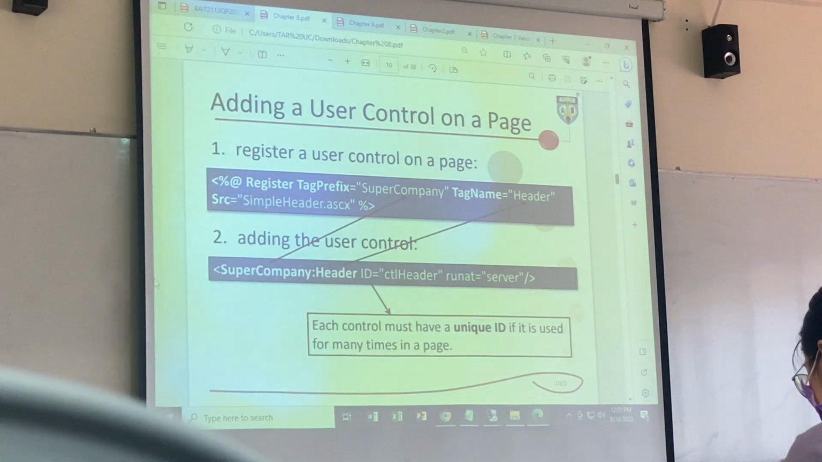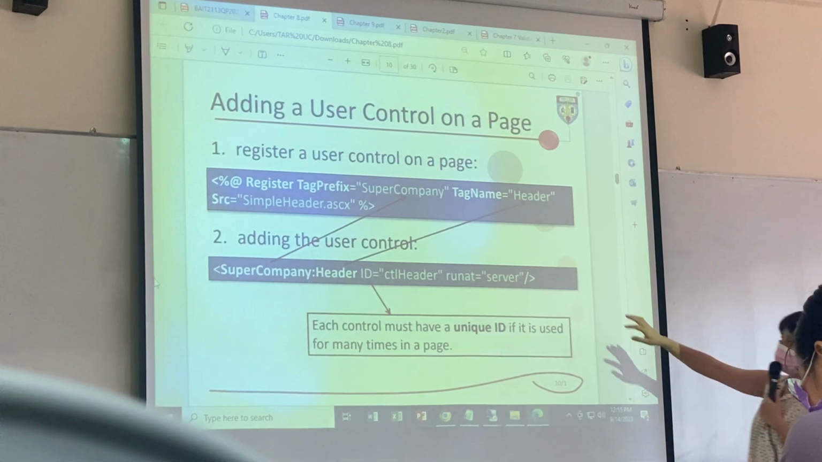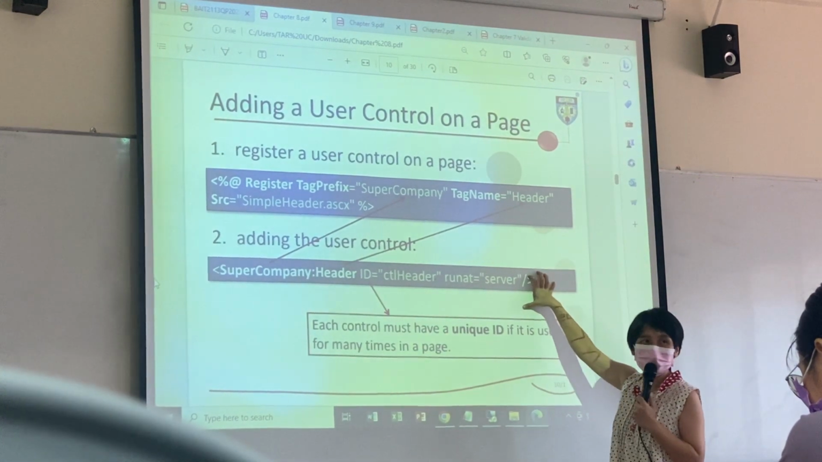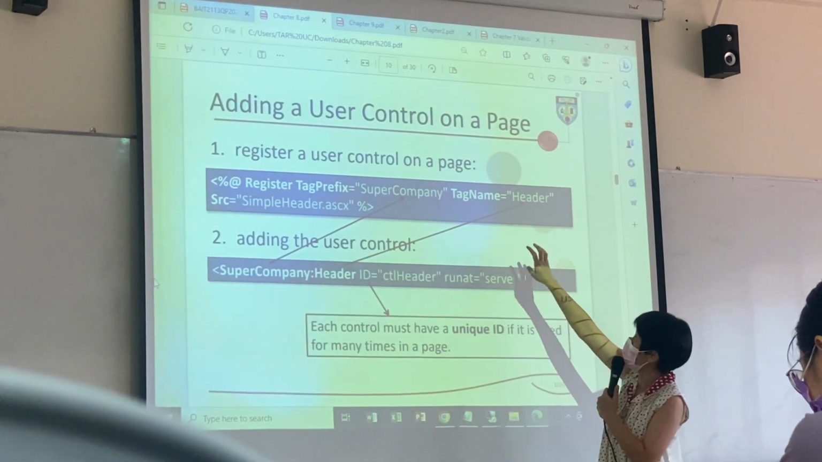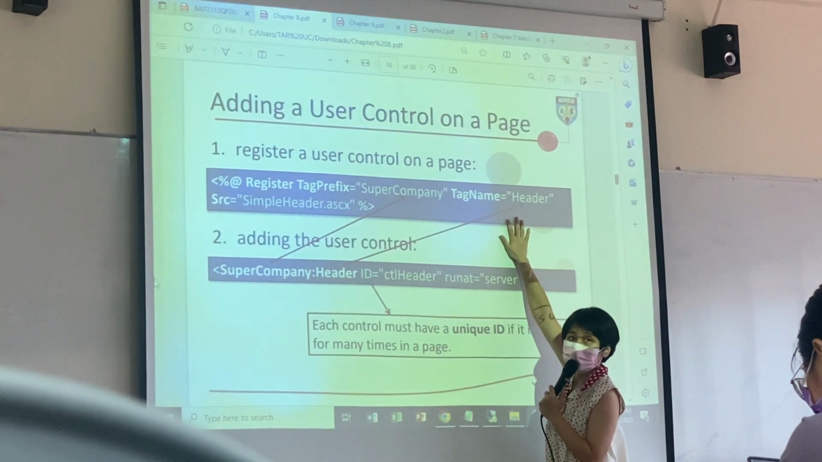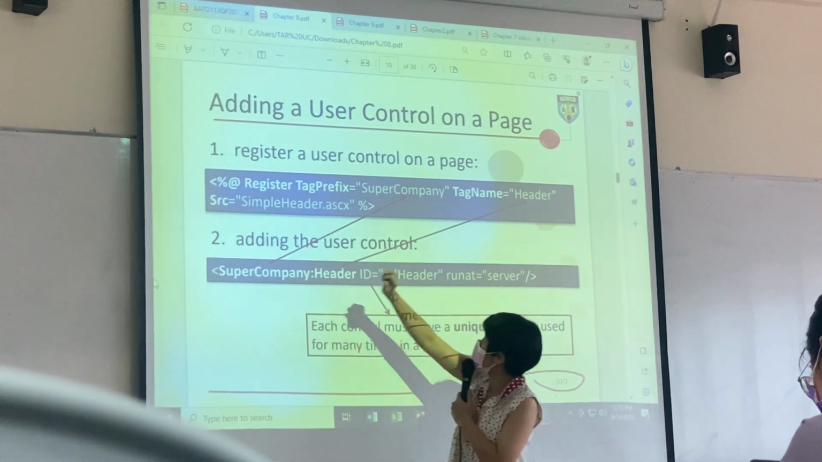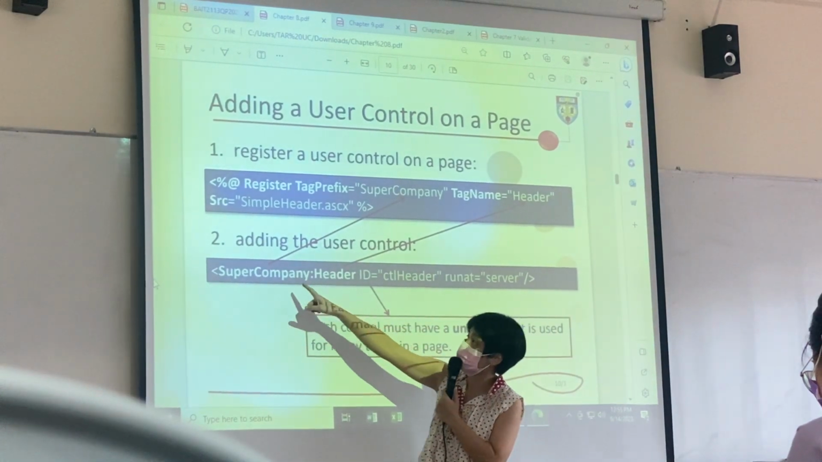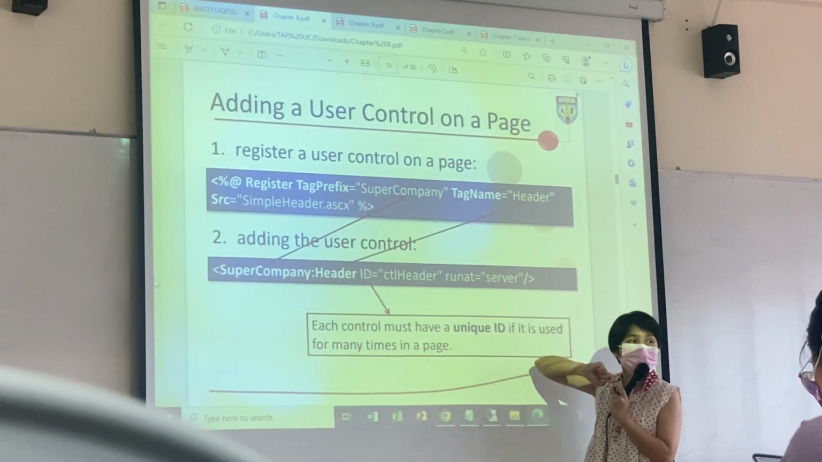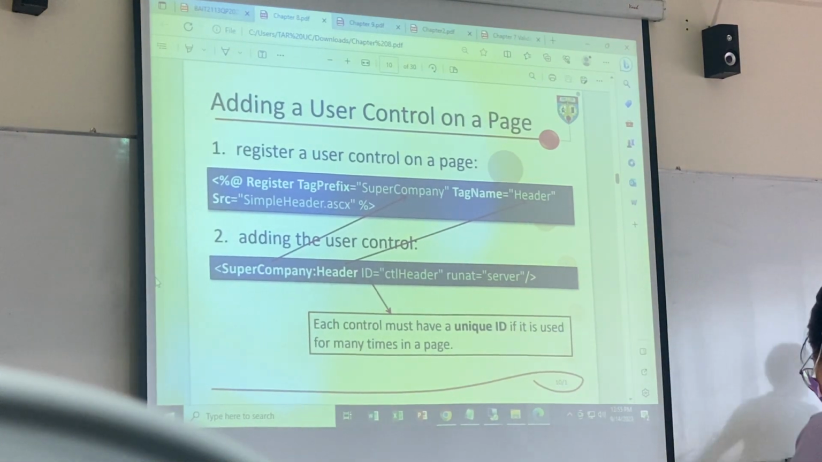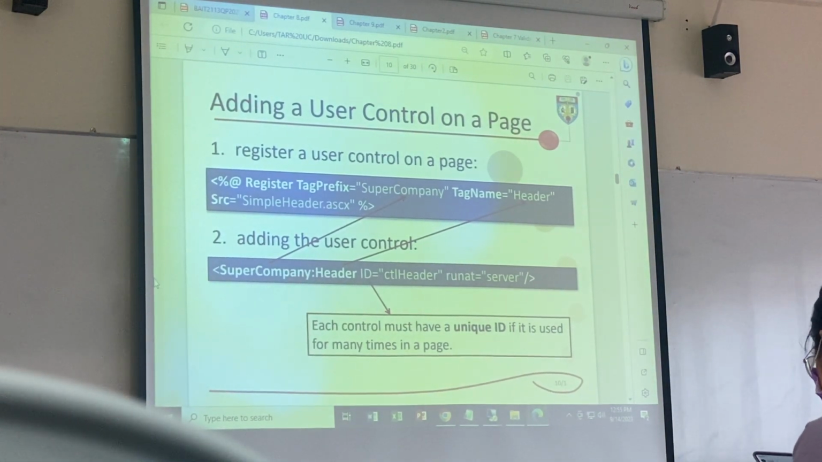This is a user control. This user control we want to put inside our form, so we register it this way. We give the tag prefix and the tag name. So this is the tag prefix, this is the tag name. The ID is always unique.